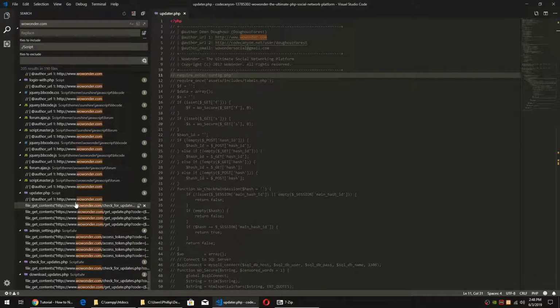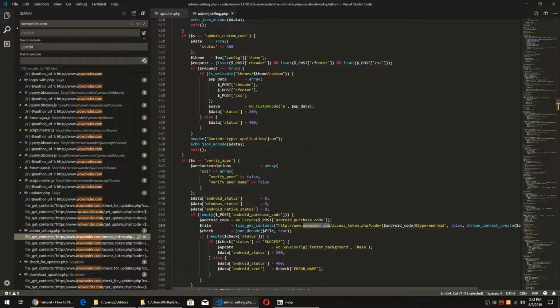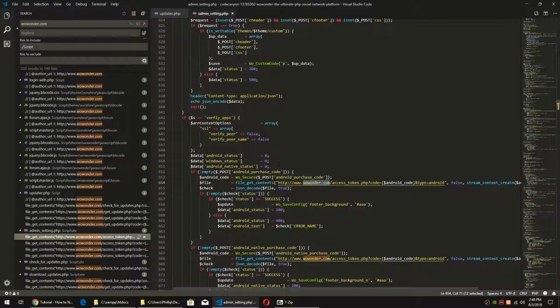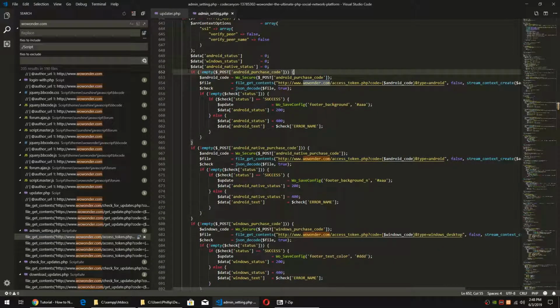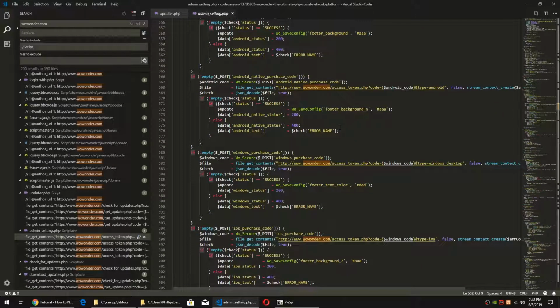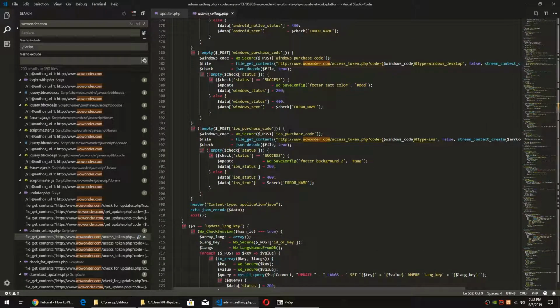And right, there's updater. Admin settings. Alright, Android status, Windows status, Android native status. Android purchase code. So he's moved a lot of this stuff around. This all looks fairly new. Android purchase code, Windows purchase code, iOS purchase code. Where's this coming from? That must be an external file.